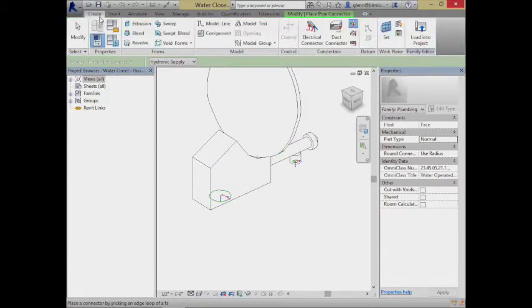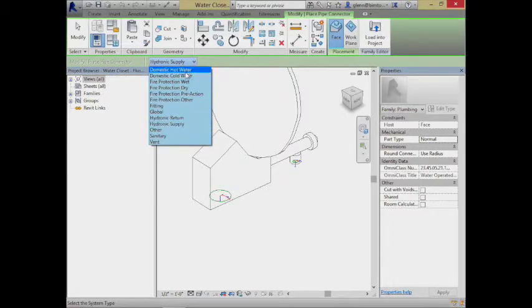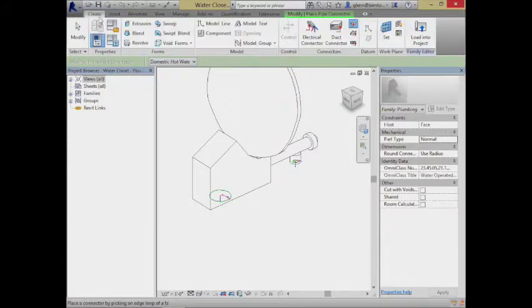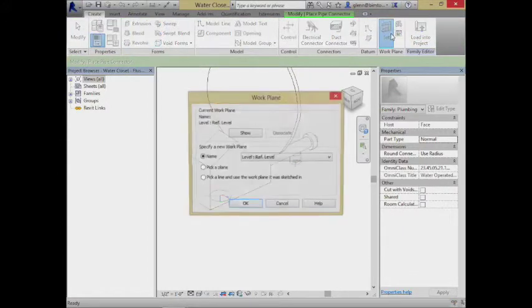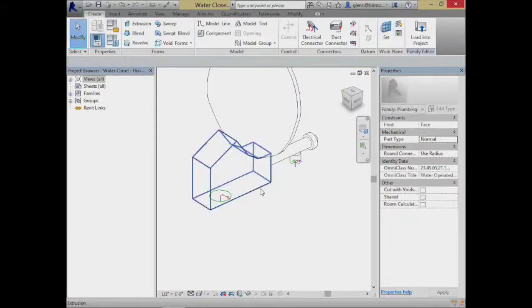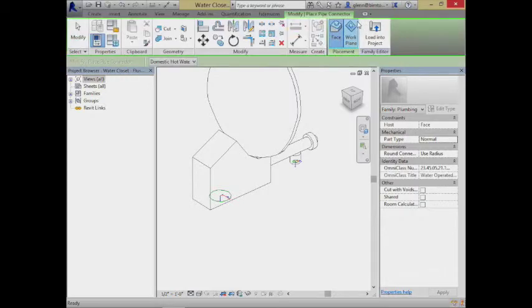see if I can make this work. Choose a system, let's say it's domestic hot water. See if I can put it on the face. Doesn't look like it wants me to put it on that face. Hang on just a second. Let me just set the work plane. I'll put it on that one.